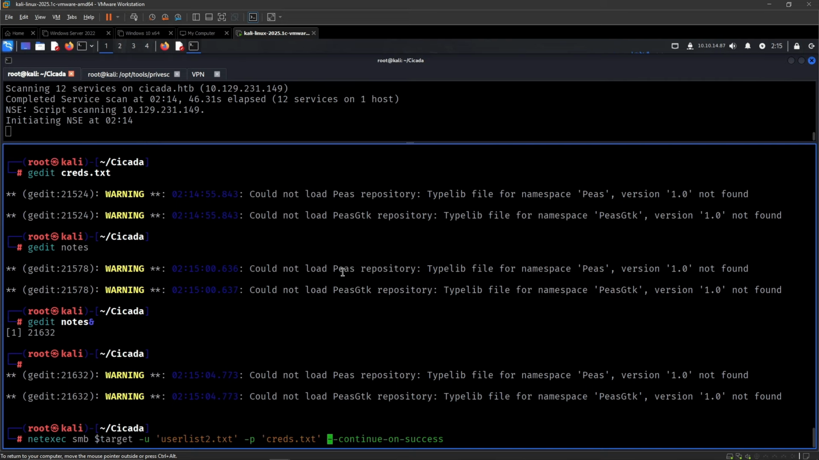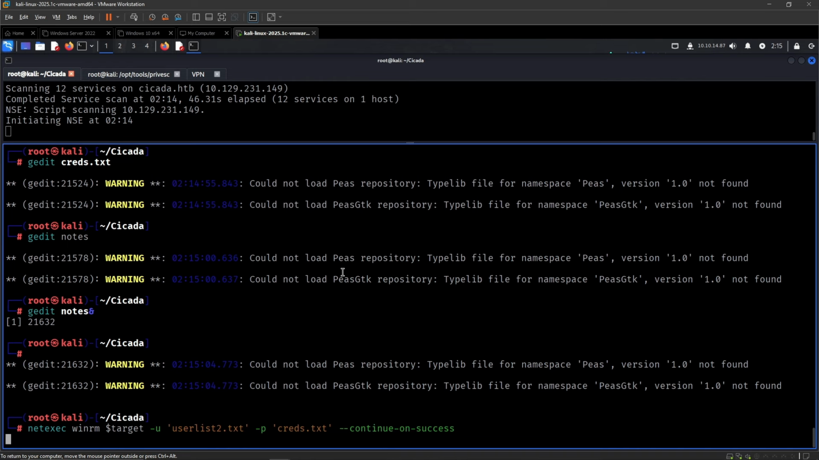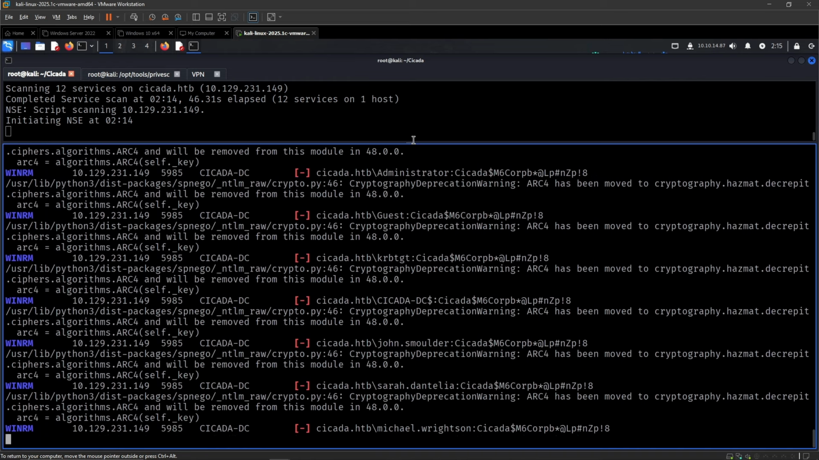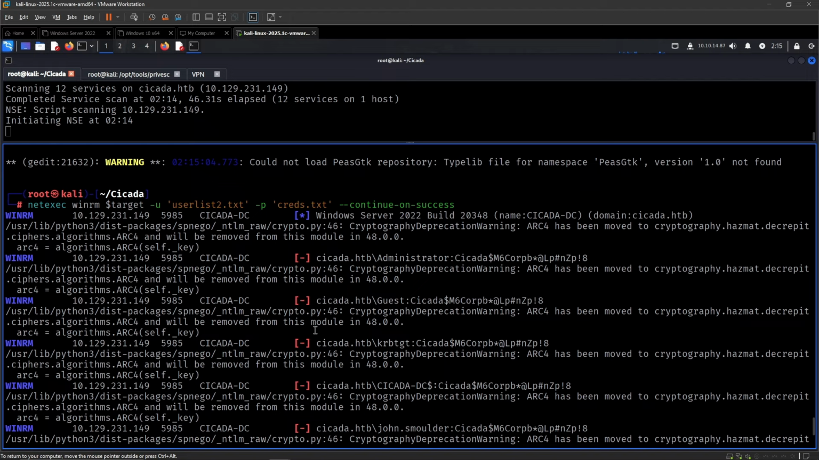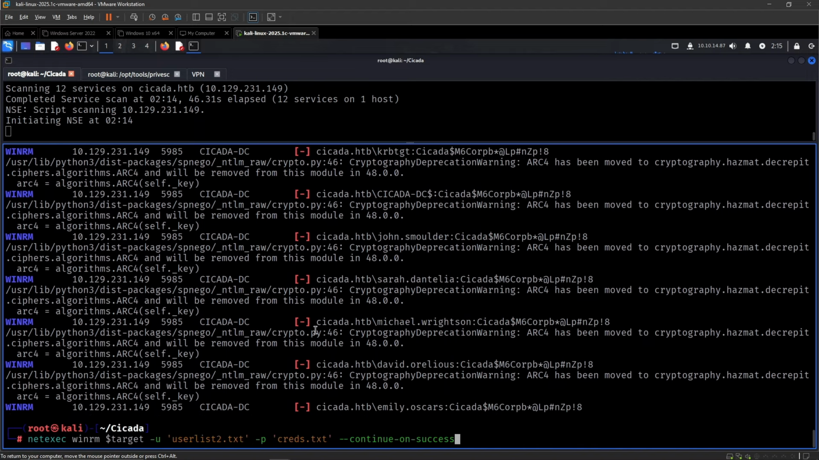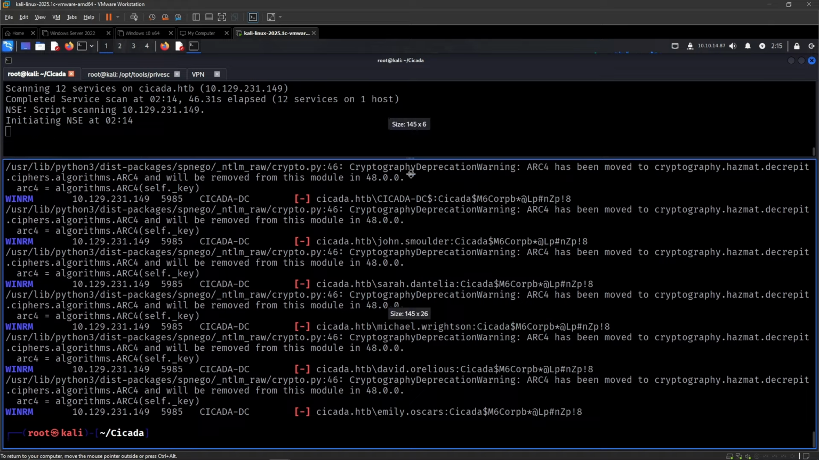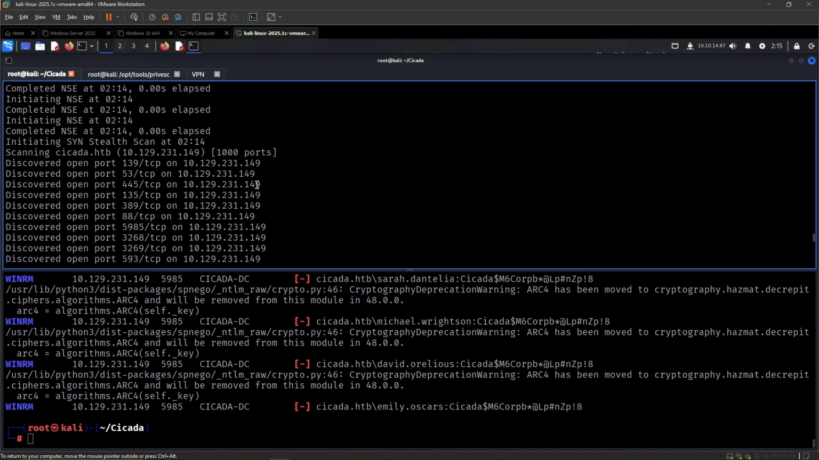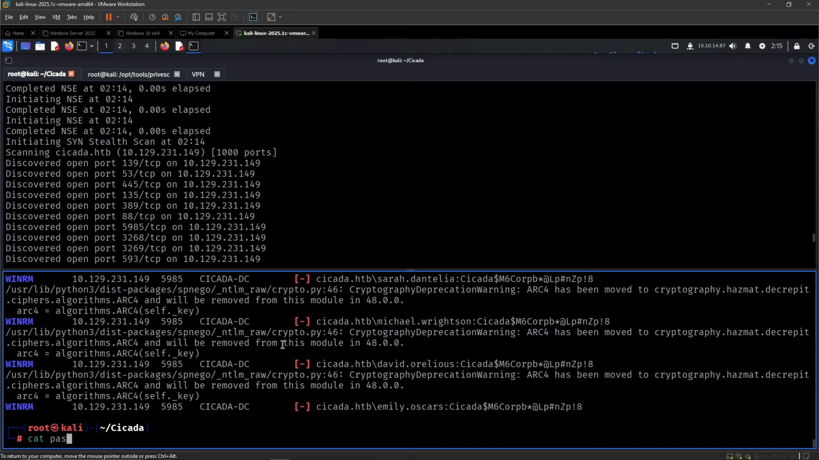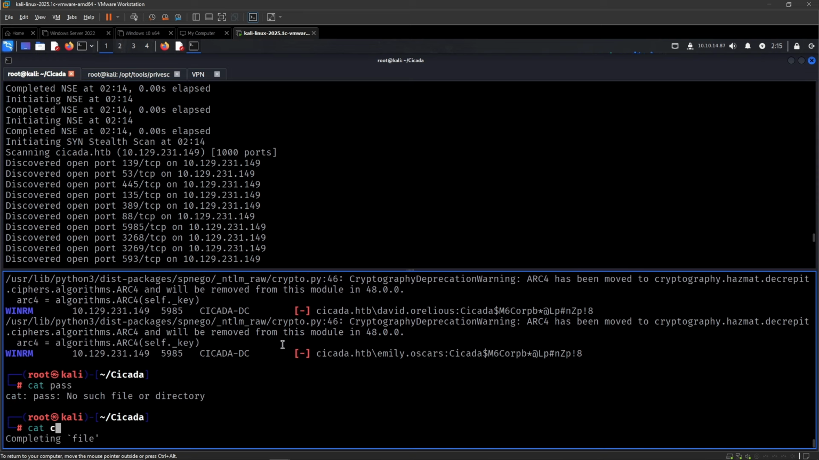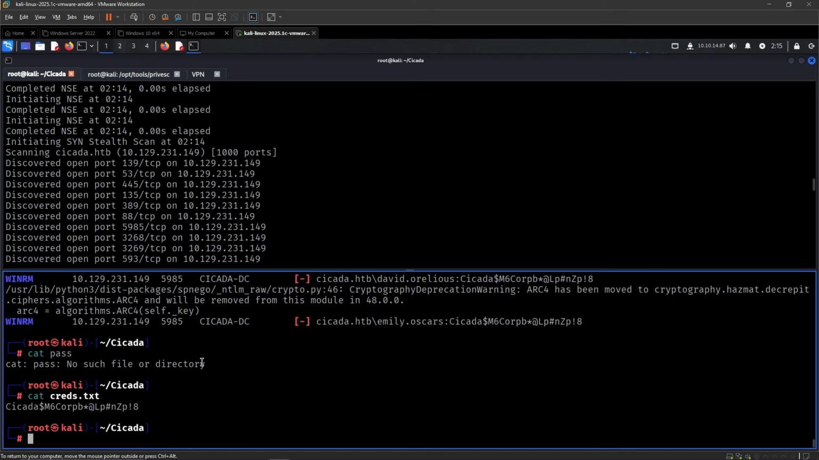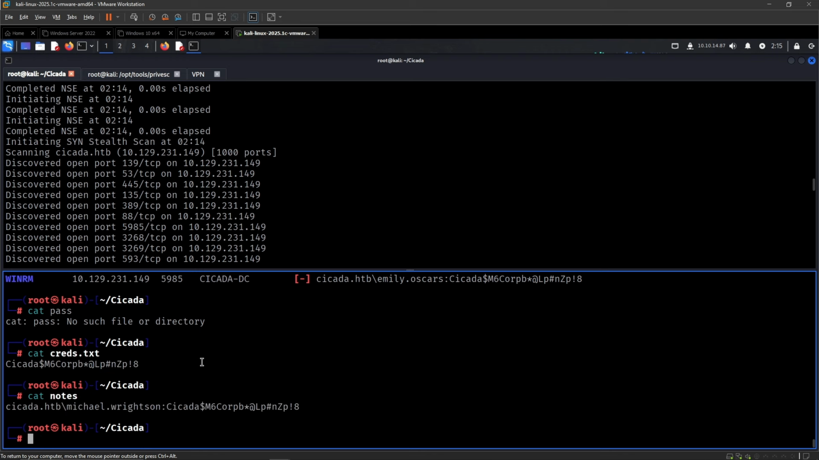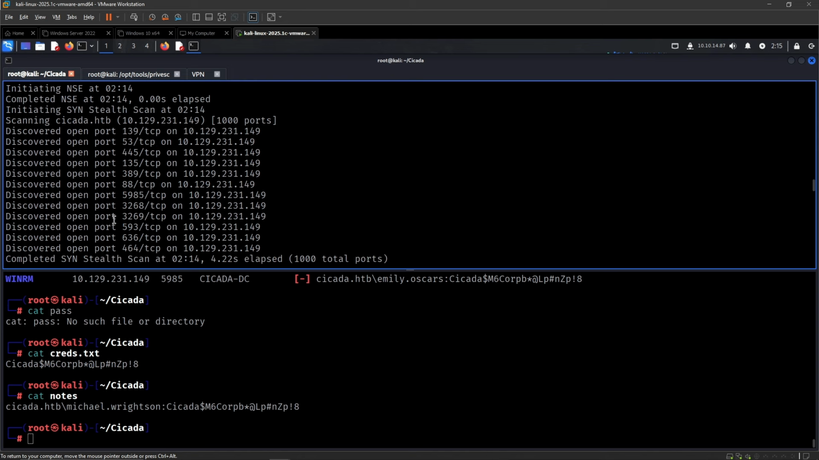Let's do the same with WinRM. It's probably open. Yes, it looks like it. Okay, so we can't authenticate with that. Okay. So we don't have a shell so far. Not with SMB, not with WinRM.